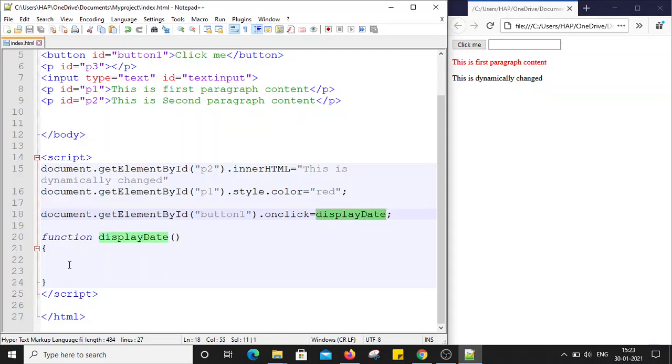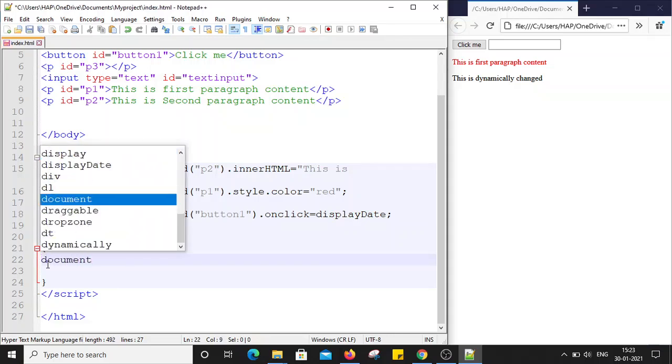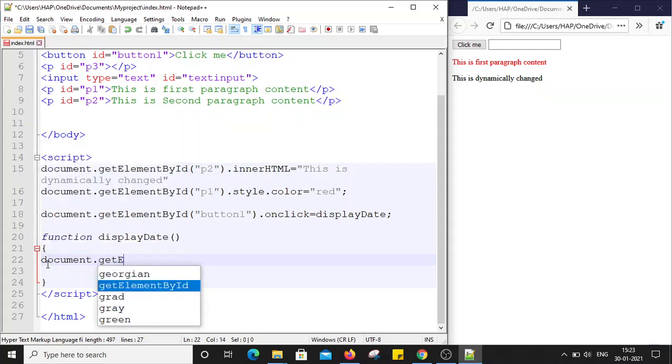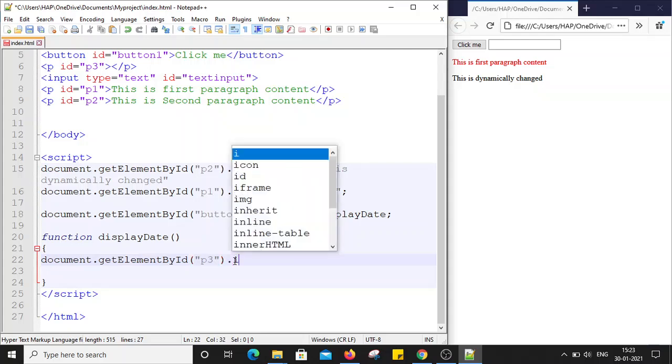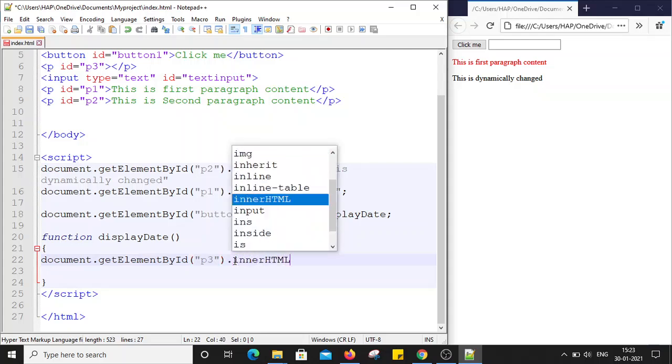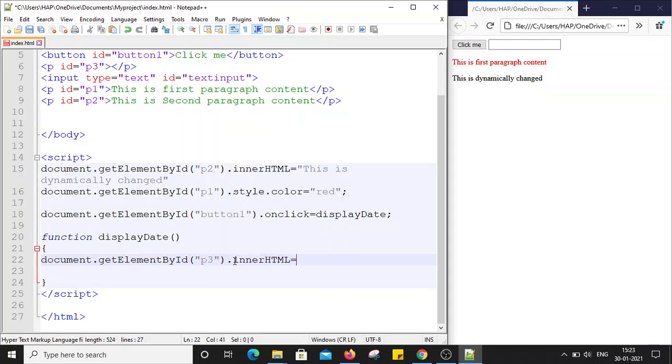And what will this displayDate function do? Basically, we are going to locate paragraph 3 dot innerHTML. Now JavaScript provides a default Date function that returns the current date and timestamp, so I am directly going to use that here. I am simply calling it here, right? So if I save this file and reopen it again.